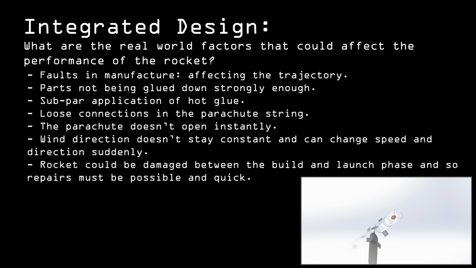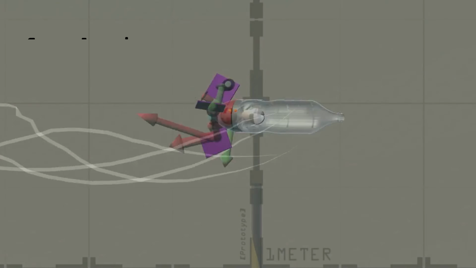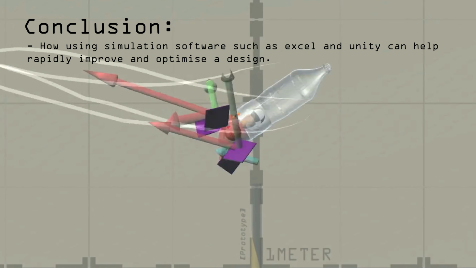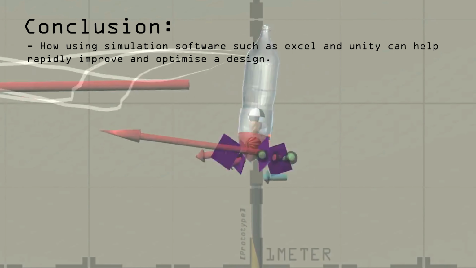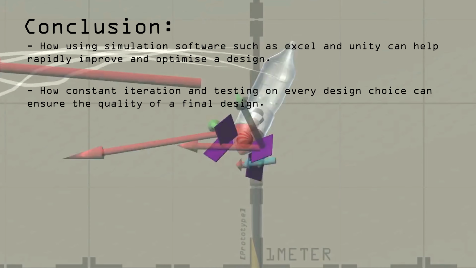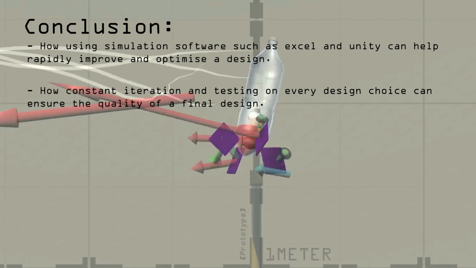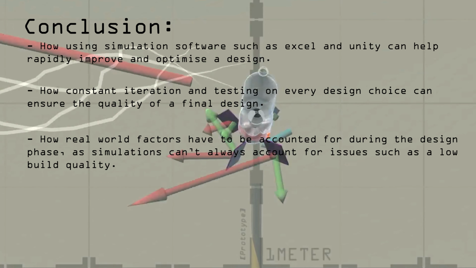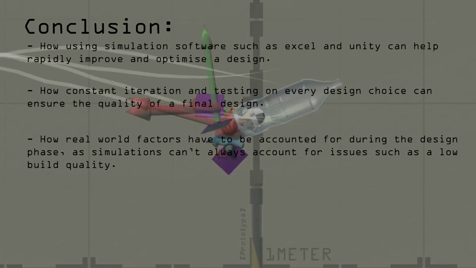The rocket could be damaged between the build and the launch phase, so repairs must be possible and quick. This rocket will be built over 4 to 6 hours to safety specifications and using this model as a guide. In conclusion, we've learned how using simulation software such as Excel and Unity can help rapidly improve and optimize a design, how constant iteration and testing on every design choice can ensure the quality of a final design, and how real-world factors have to be accounted for during the design phase, as simulations can't always account for issues such as low build quality.